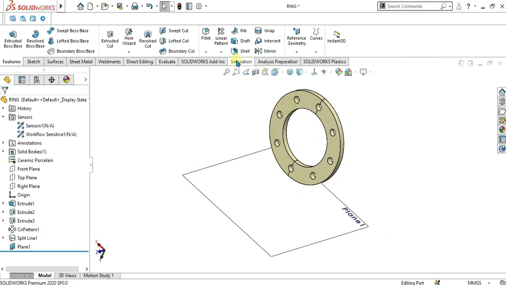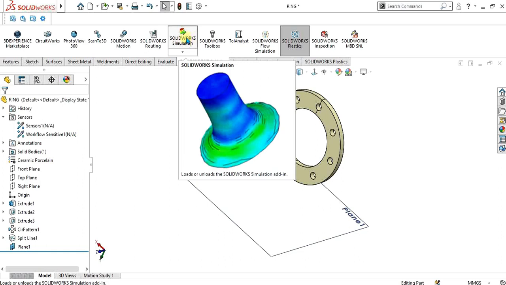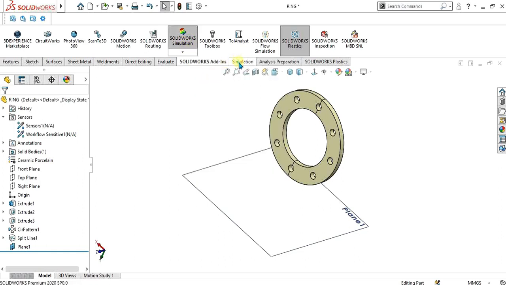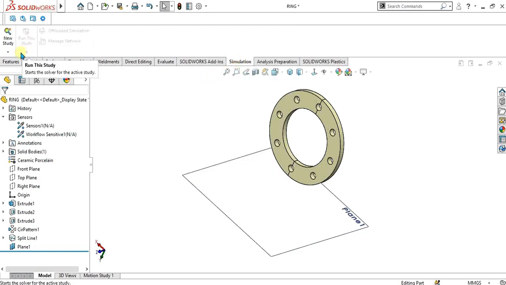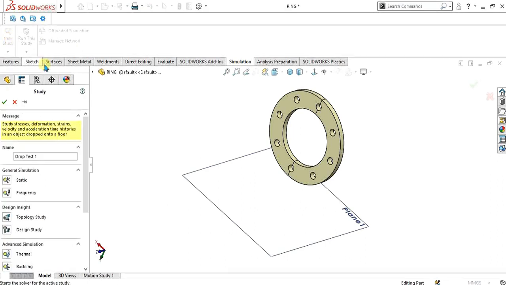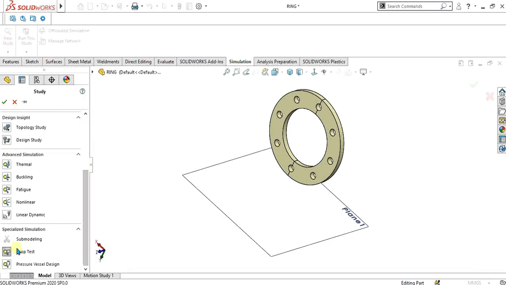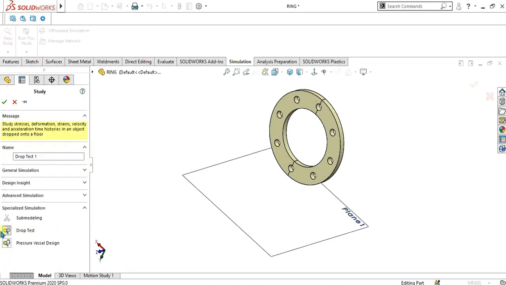So now go to SolidWorks settings, enable SolidWorks Simulation from here. After that, select this tab and go to new study. From here you will select the drop test feature. From here you can change the project name, select OK.